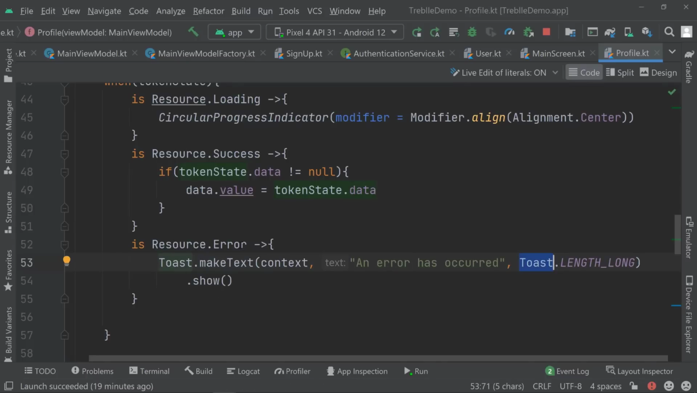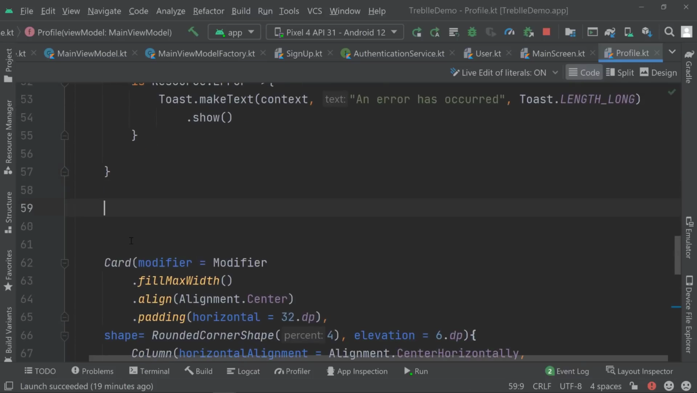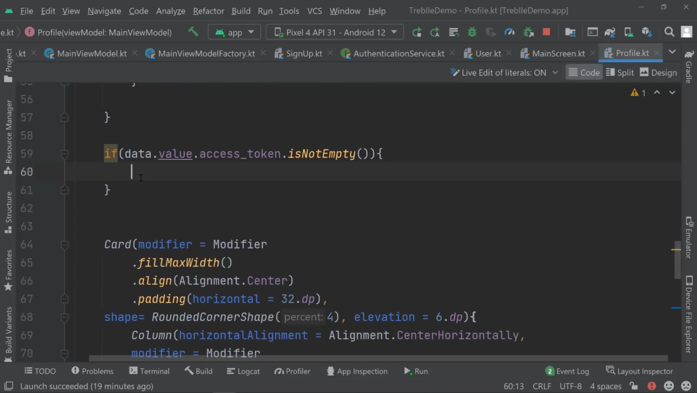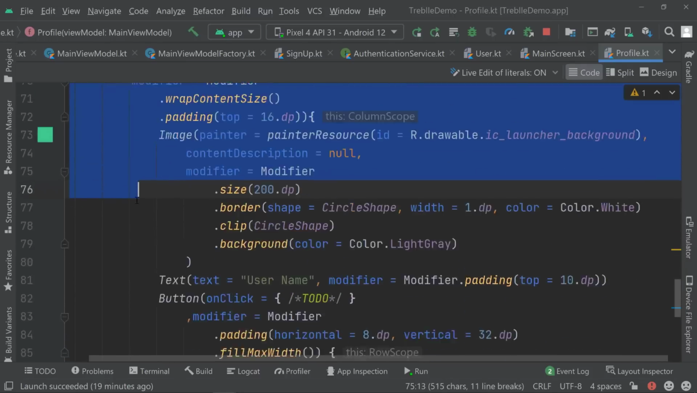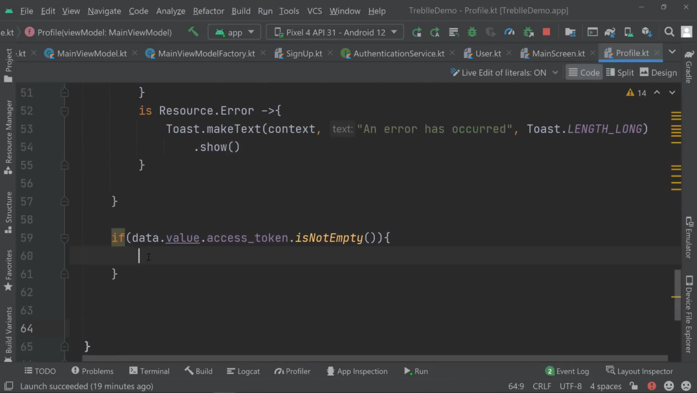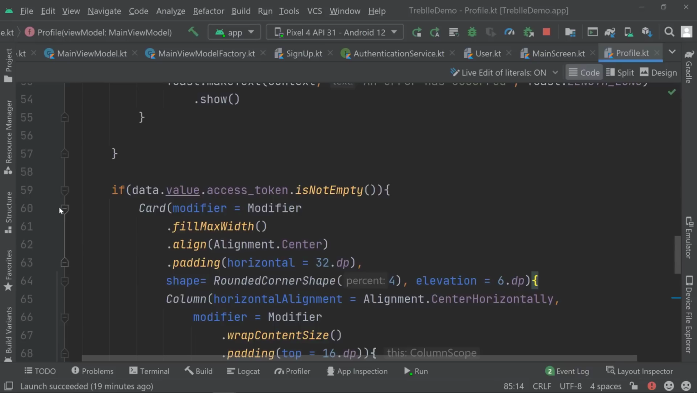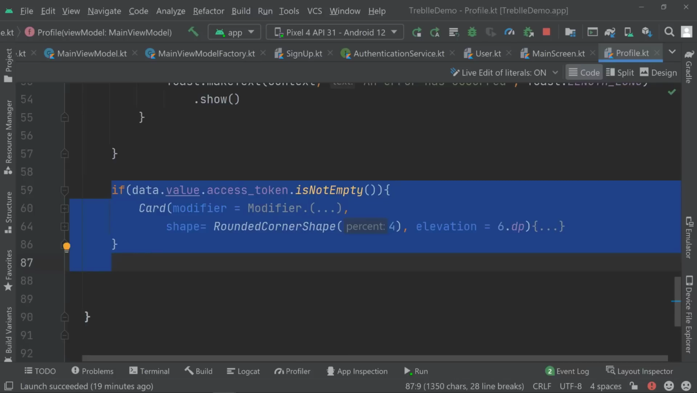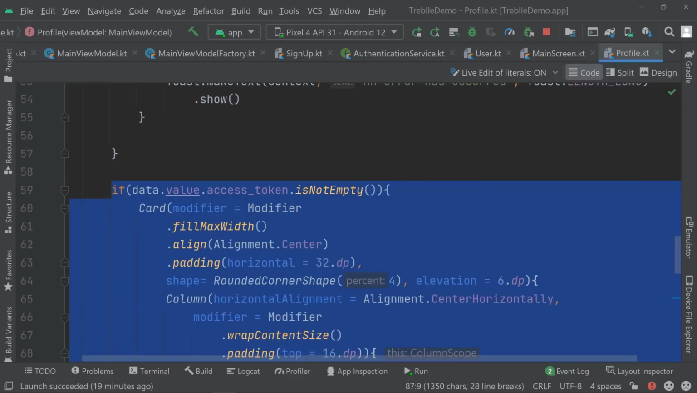So now what we'll need to check, and we'll need to check it before we display the card, is if data.value.access token is not empty, so we do have an access token. If all of that stuff worked, then we will know that we have something that we can display. And actually, that's where we can then display the entire page, so the card and everything. So let me put that in there. I cut out the entire card, right? So here, and then put it in this if statement, because only then do I want to display it.